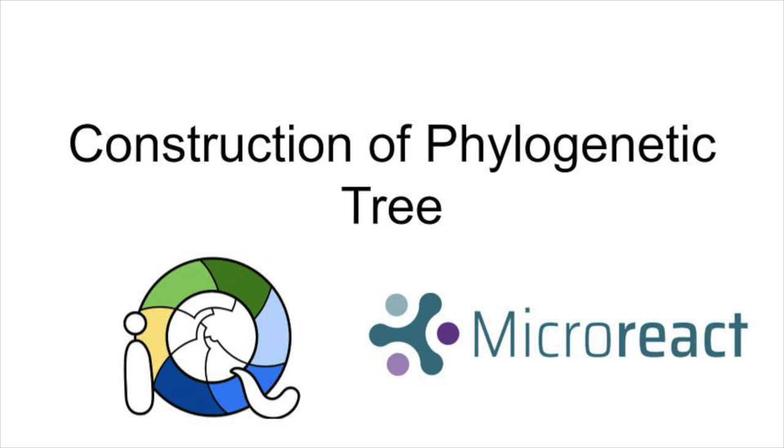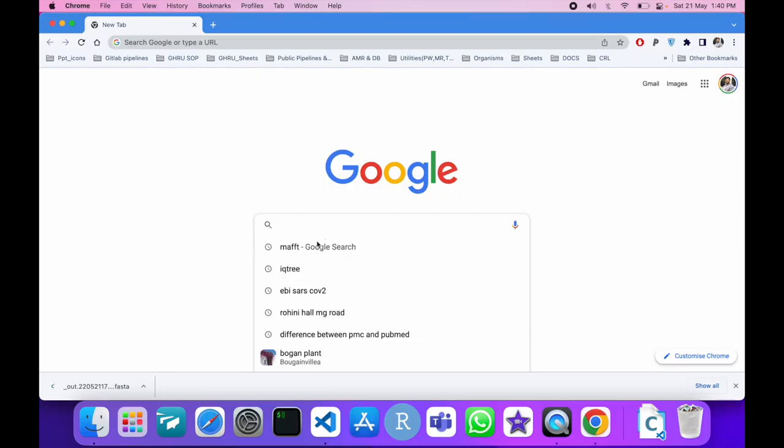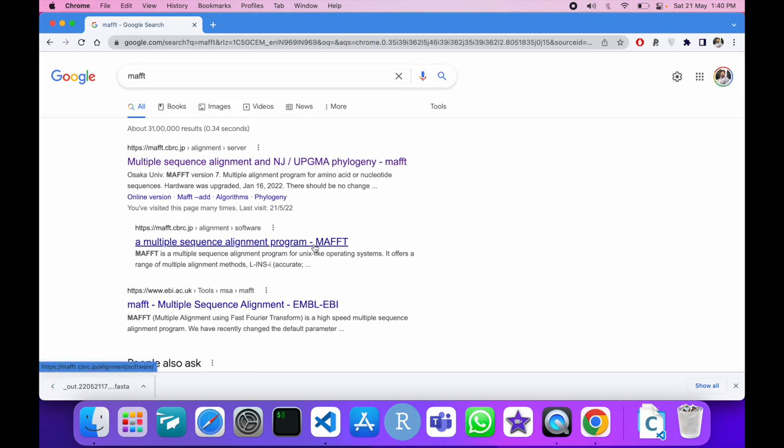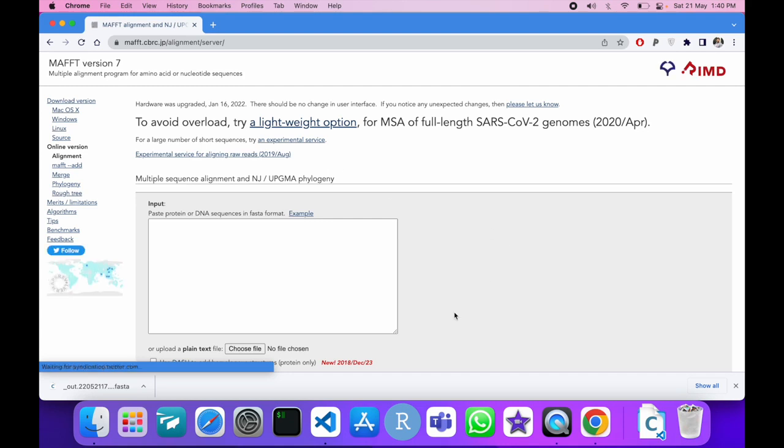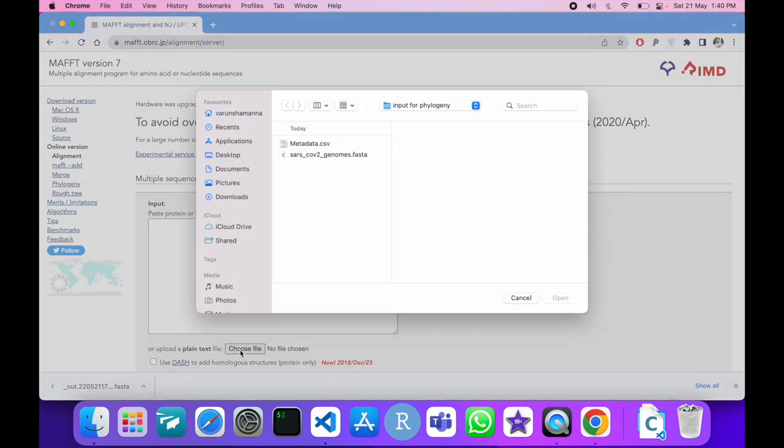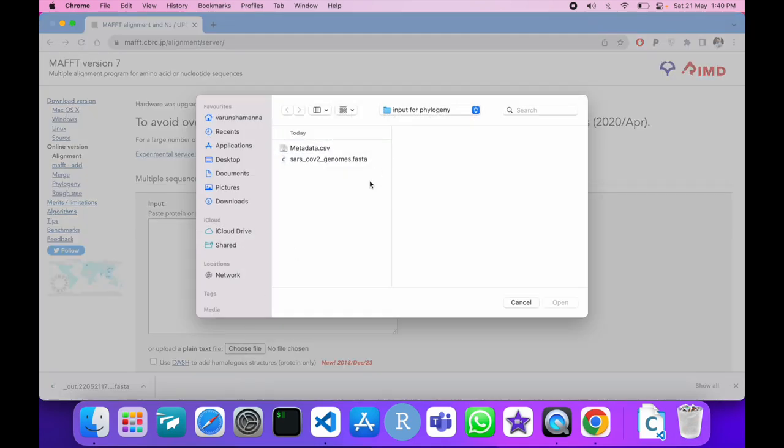sequence alignment. And multiple sequence alignment today I'll be showing you using the MAFFT tool. So click on Google and type MAFFT, which is a multiple sequence alignment program. You click on the first link that opens, and there's a place for input where you have to choose the file. So as I already mentioned, go and select the SARS-CoV-2 genomes.fasta.